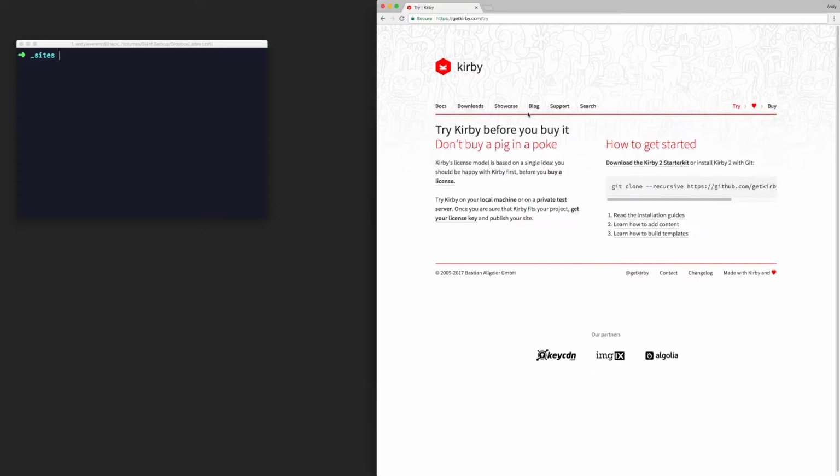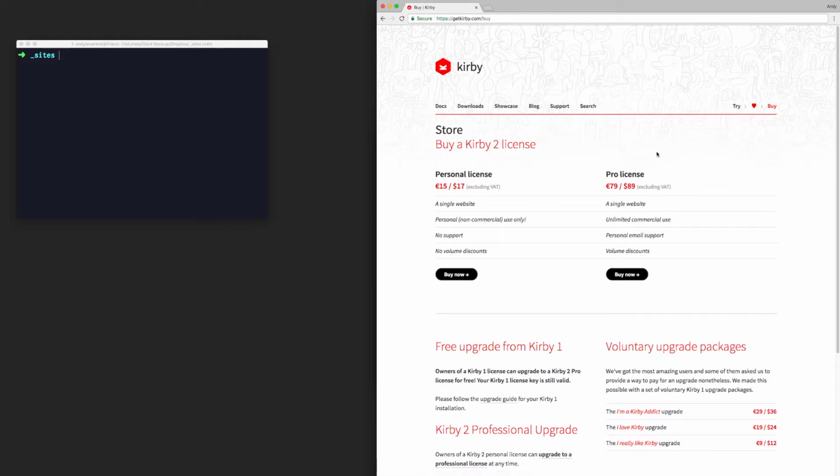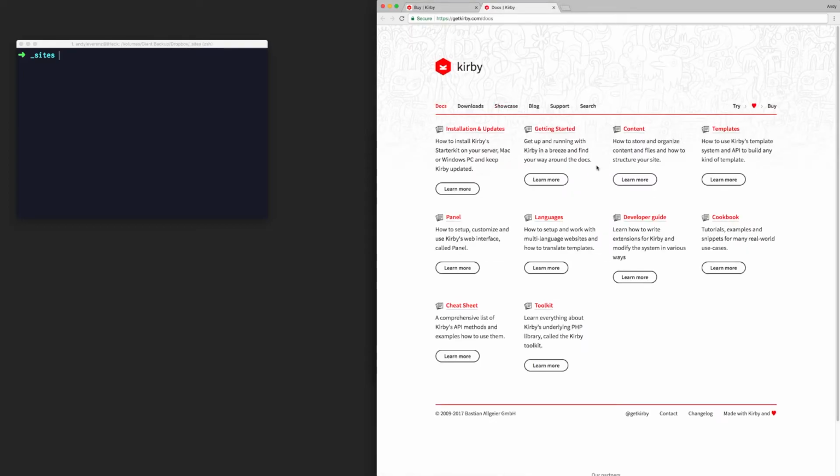And I should say also, you can try this for free on your local machine, but once you go live, you do need to get your license for it. To me, that's okay. It's only $17 for a personal license, which isn't a big deal. But that supports updates and the maker of this and all the stuff behind it. There's tons of documentation on it, which is great.